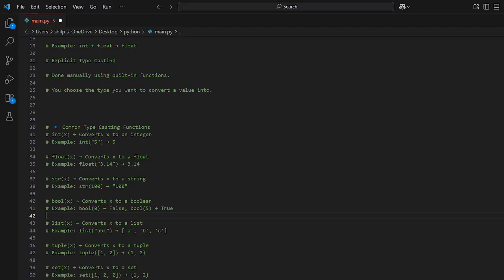Then we have set(x), which converts x to a set. We apply the set function and it gives a set. What is the property of a set? No duplicate values. As you can see, the duplicates have been removed. This is one of the advantages of typecasting. You will know more about it as we proceed further in our course.